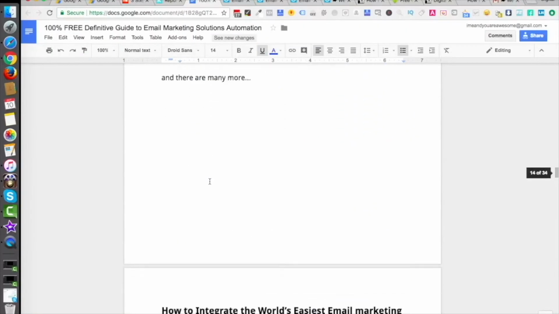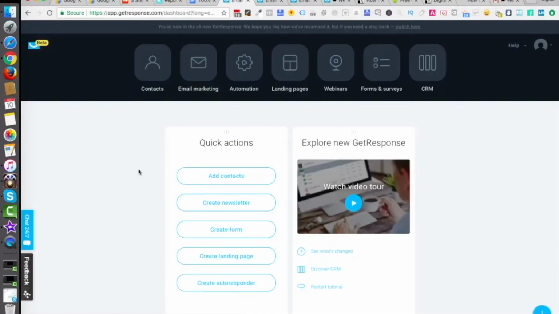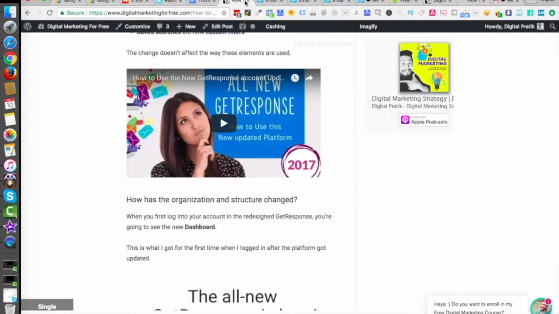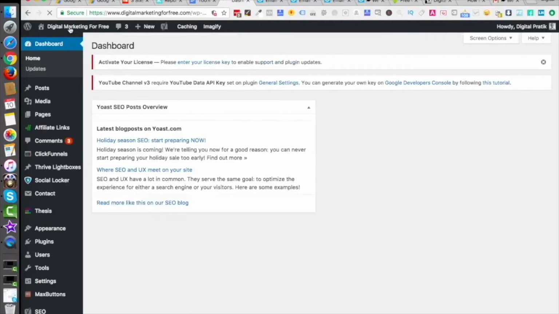So we were looking into this particular thing, which is integrating your GetResponse account with your WordPress website. So what I need to do is I have to first go to my GetResponse account. I have to log into my GetResponse account, and side by side I'll have to log into my WordPress dashboard as well. So I'll just go back to my WordPress dashboard, and once I'm over here, so kindly log into your WordPress dashboard, guys.